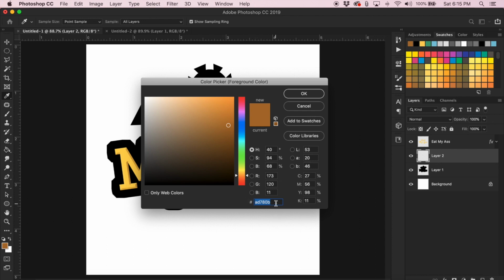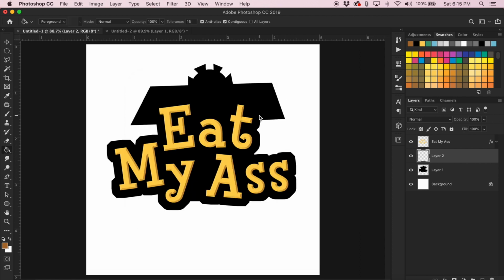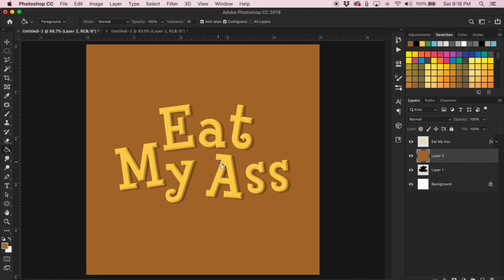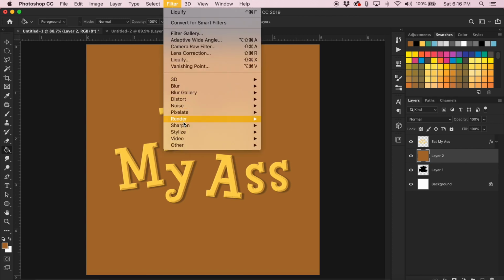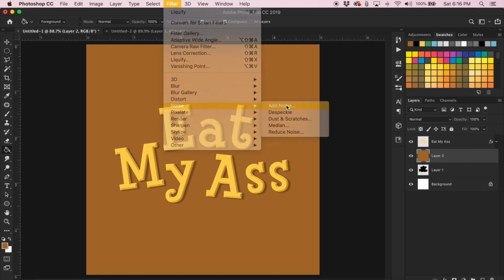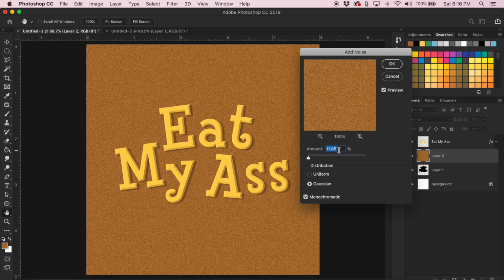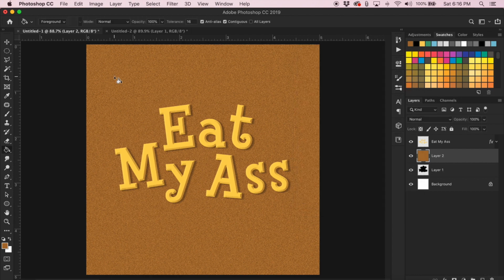The code for it is AD780B. And I'm just going to fill in the whole background with that. And then I'm going to go to Filter, Noise, Add Noise. And about 11 is fine. And have it set on Gaussian. Is that how you pronounce it? I never know. And then check monochromatic.